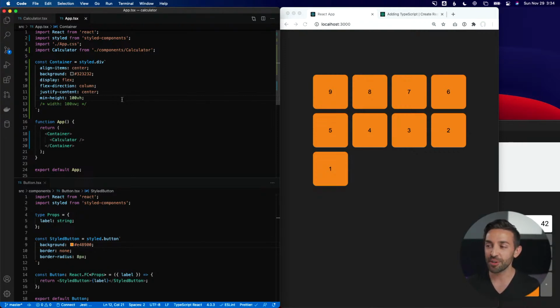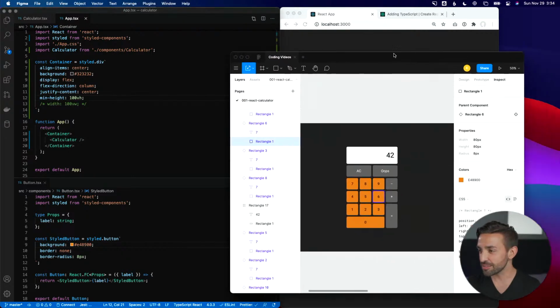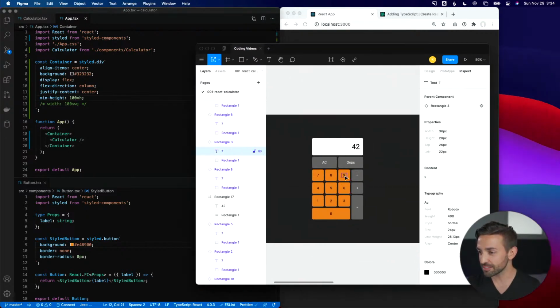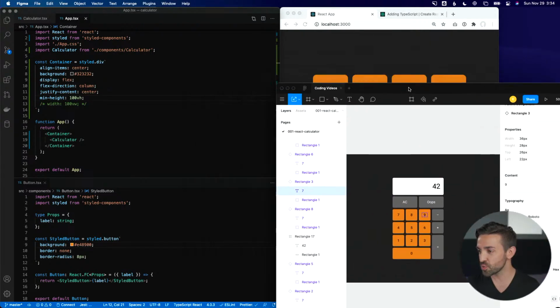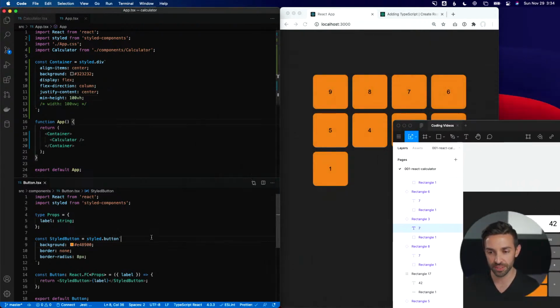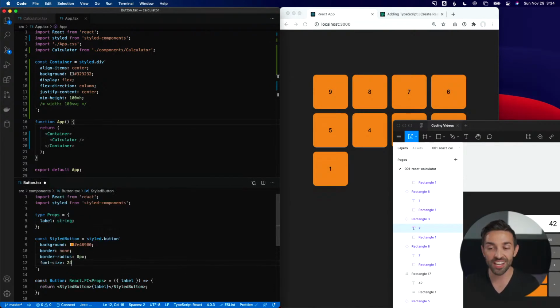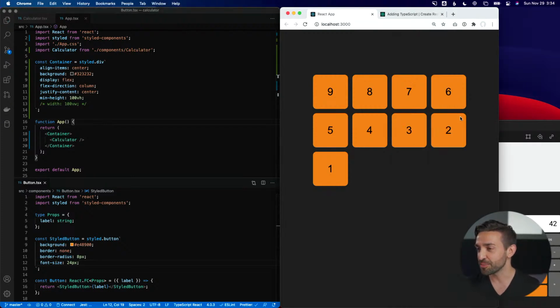Now that we have our buttons, actually, real fast, let me change this font size. What font size is this? This is font size 24 pixels. Let me change that in the button. Font size, I just use pixels for font sizes. Everyone has their own opinion there. There we go, bigger font.